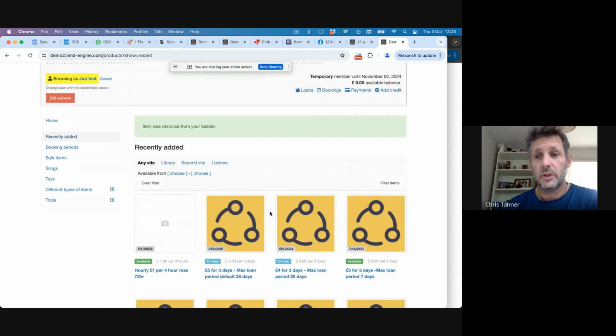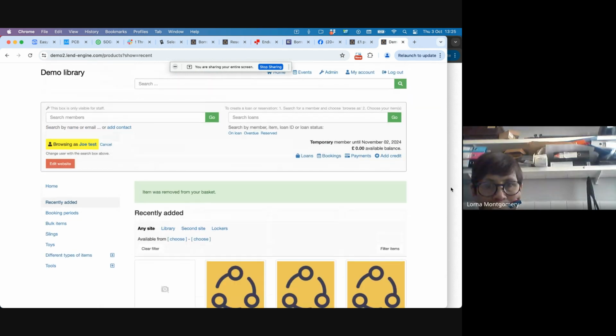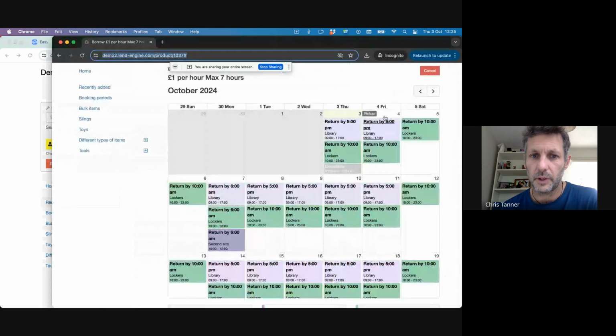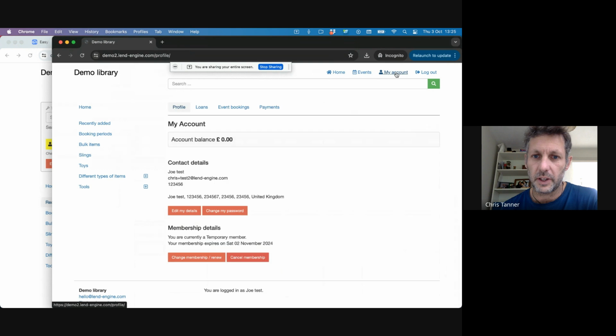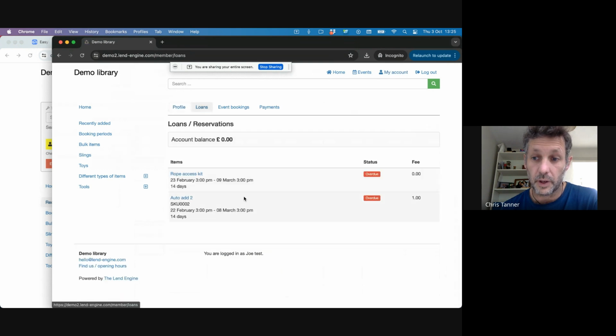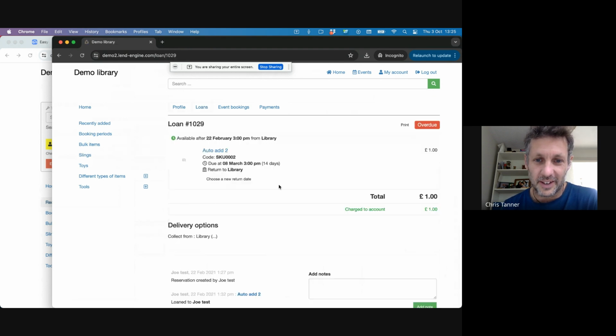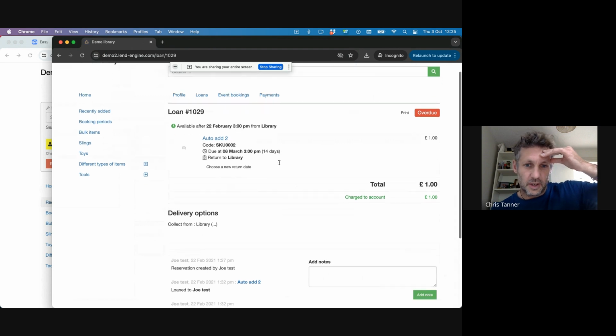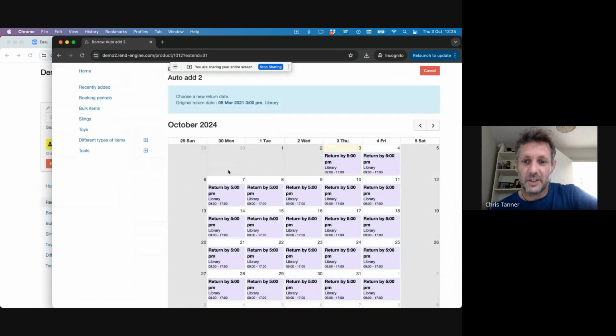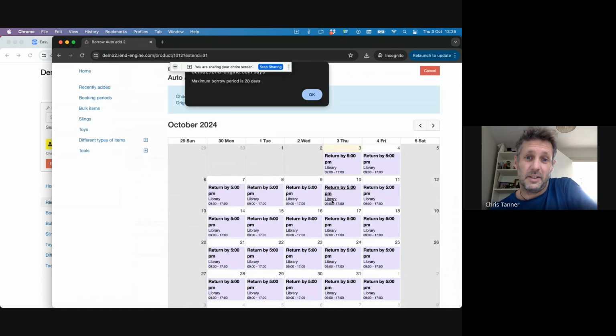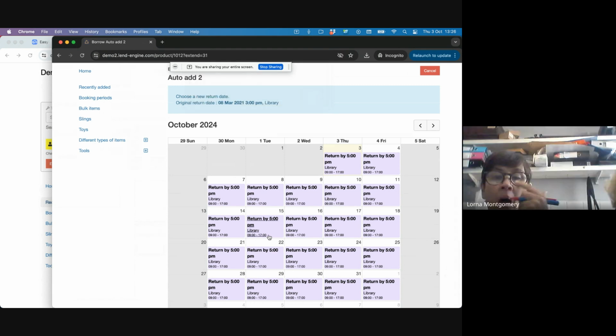Oh, extensions. So that's also applied to maximum loan period. Let's see if I have any items on loan. I do, and they're overdue. Here we go. This was due back on 8th of March. Crumbs. That was a long time ago. It's going to charge me a bomb, isn't it, this one? Choose a new return date, and it'll say, no way, your maximum borrow period is 28 days. So I can't.